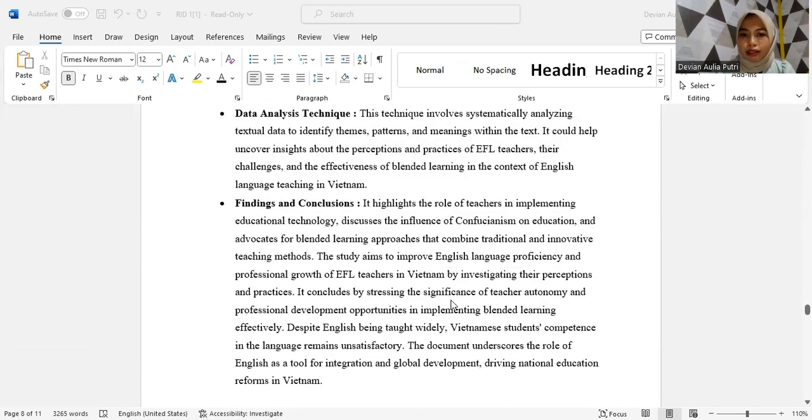Data analysis technique. This technique involves systematically analyzing textual data to identify themes, patterns, and meaning within the text. It could help uncover insight about the perception and practice of EFL teachers, their challenges, and the effectiveness of blended learning in the context of English language teaching in Vietnam.